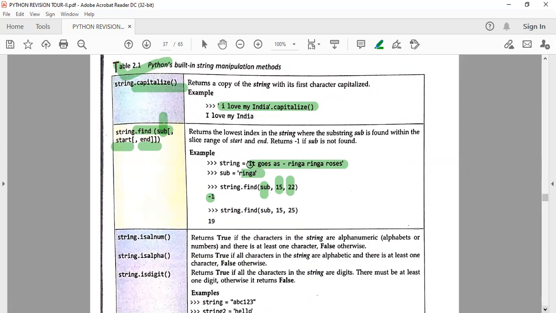So you just check 0, 1, 2, 3, 4, 5, 6, 7, 8, 9, 10, 11, 12, 13, 14 and 15. Meaning here you have to start with 15. So from here you start to find this. So this is the ringa here. Okay. So in this way, you can find that.